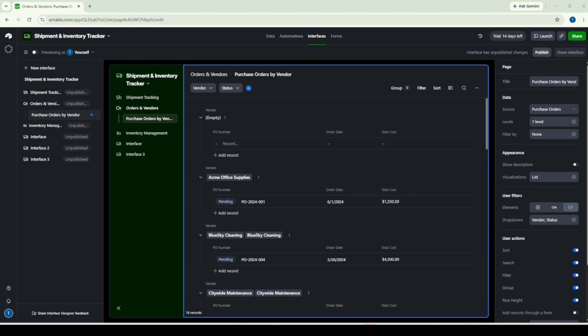As a next step, I'd encourage you to open your own base and try building a simple 2-page interface, maybe a list page and a calendar page, just to get the feel for it. If you ever get stuck, come back to this video and walk through the steps again.